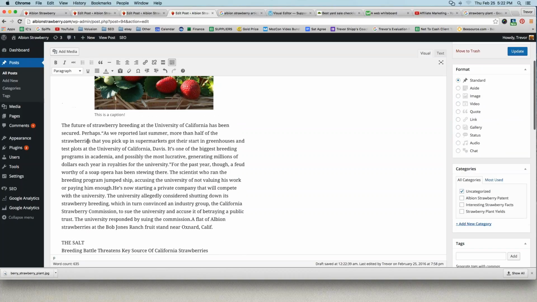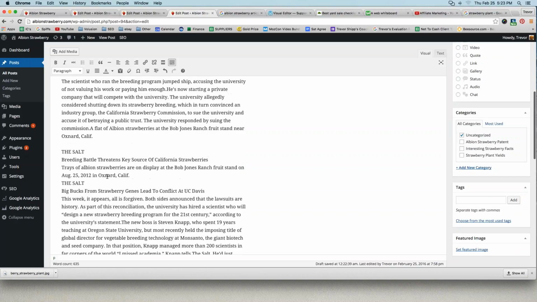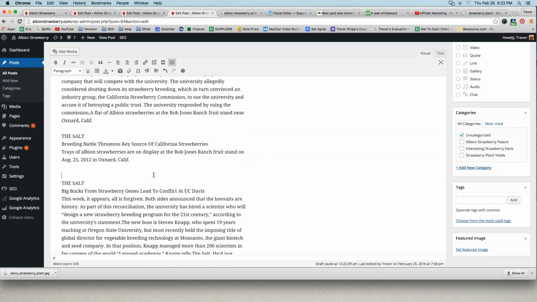The problem with this first paragraph, I think, as I look at it here, is it's really long and really big. So we might want to break this up a little bit, right? And that goes for this entire article. This entire article needs to be broken up.